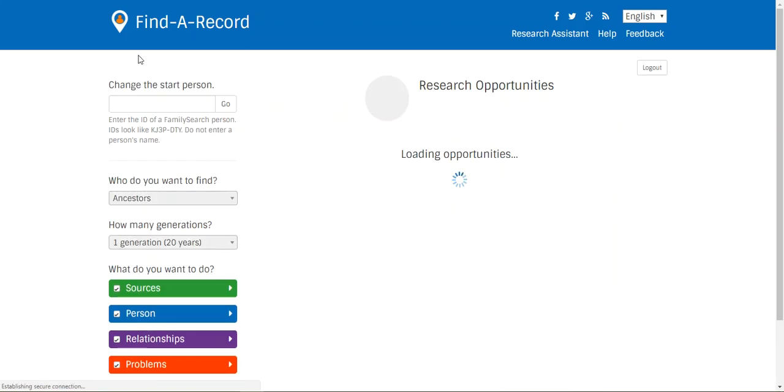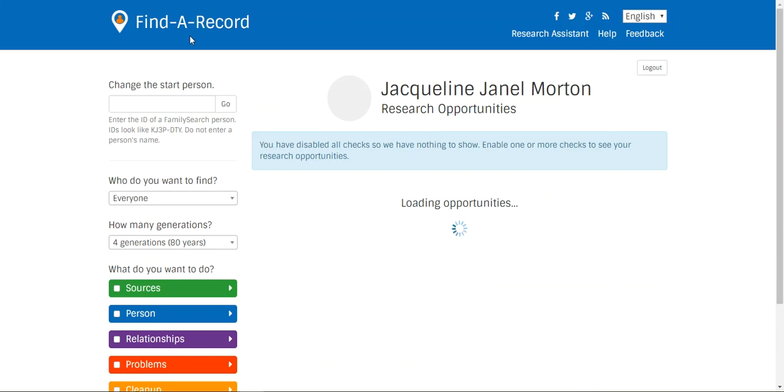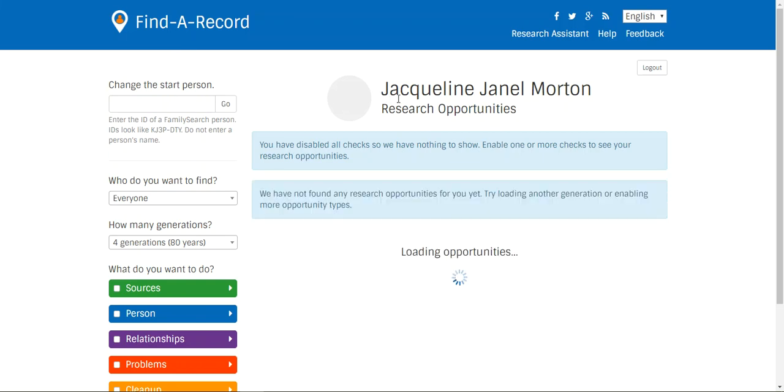And when we do, it's going to bring us to this screen here. Now I am going to go ahead and start up here. This is the icon I talked about, Find a Record. Down here it says change the start person. If you notice, it started with Jacqueline Janelle Morton. That's me. If I want to change who it starts with, then I can just go ahead and enter their ID number right here. So the reason being, right now it's going to search out from me and using me as the center. But if I want to go back further in my tree and research out like my great great great grandparents, I can put one of them in the start person and then it'll start running the search from them.